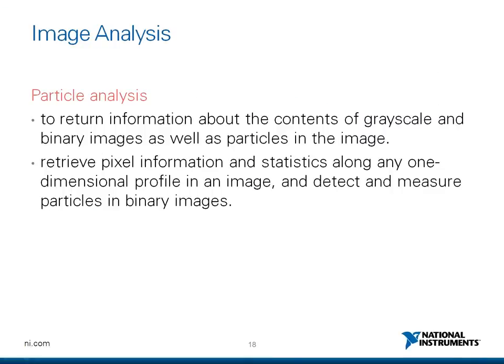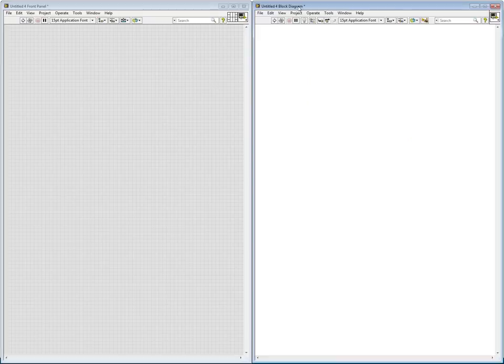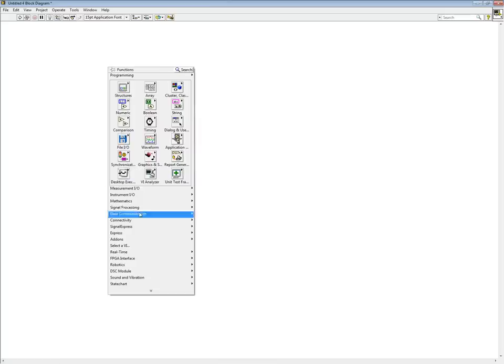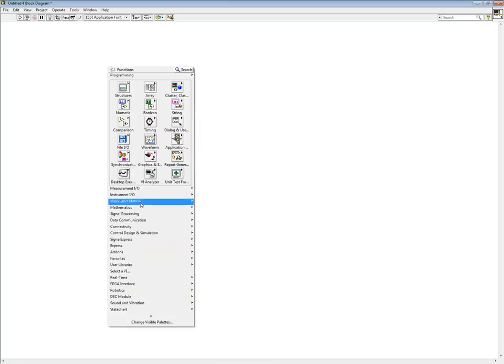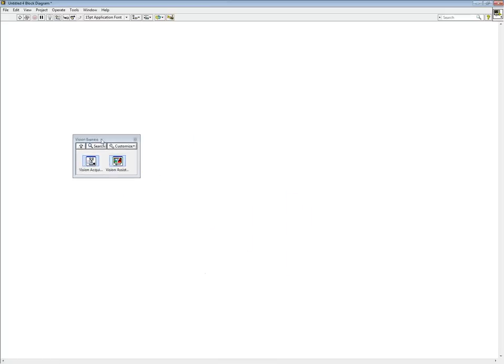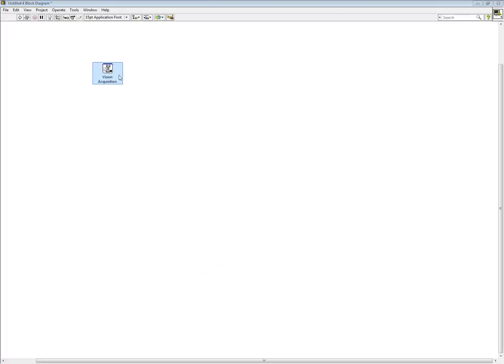Okay, now let us move to the VI that we want to develop. Firstly, what we'll do is bring in the vision acquisition palette. So how will we find that? Let us go from this, Vision. We'll go to the Vision and Motion palette. We'll bring this from here. We'll go to Vision Express. Yes. So this is my vision acquisition.